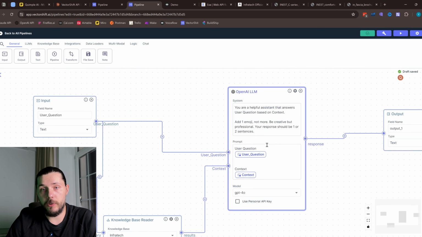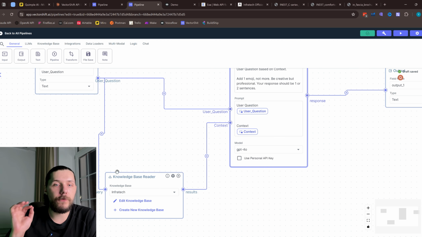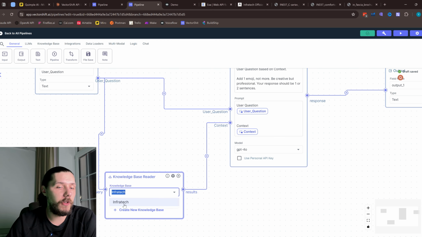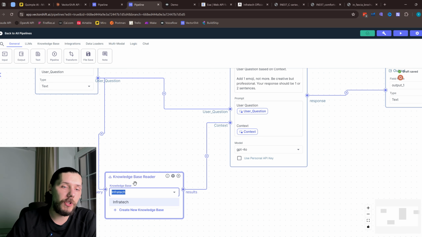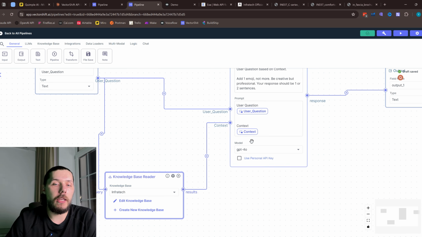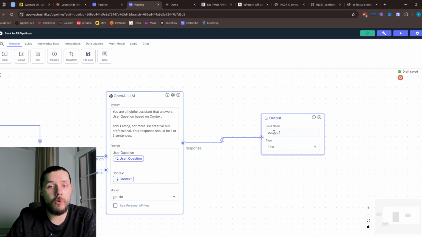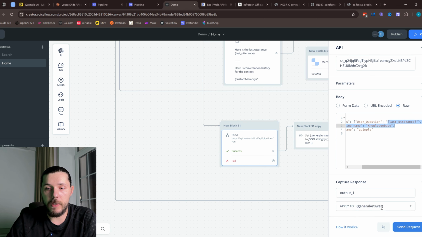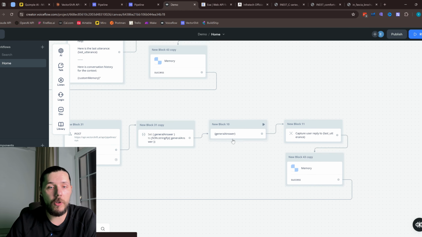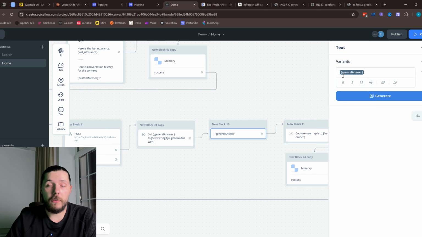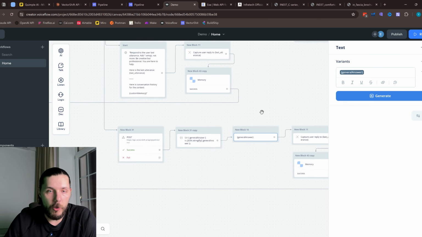Then we are sending to the master block with a system prompt like, you're a helpful assistant, add one emoji, not more, because we are just adding emojis everywhere. And for the prompt, we have the user question from here, right? And for the context from knowledge base, we're saying, okay, we're choosing the knowledge base Infratech. We uploaded all the documents here, and now we're providing it as a context, and now providing the output 1. We're saving this output here. We're stringifying the output, and we're providing this as a variable as an output to the user.